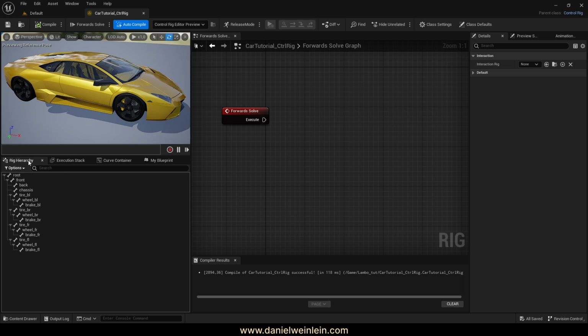In the lower left window, we see the rig hierarchy. And here, as you can see, all the bones appear that we have created inside Cinema 4D. We have some other tabs. This is the execution stack, and here you can see the execution behavior, so which events are executed, and you get the list. If you create some new nodes, you will see the list extends further.